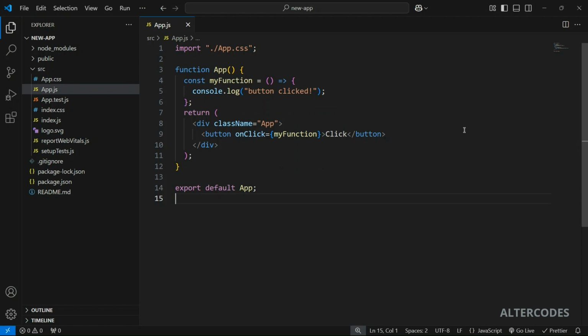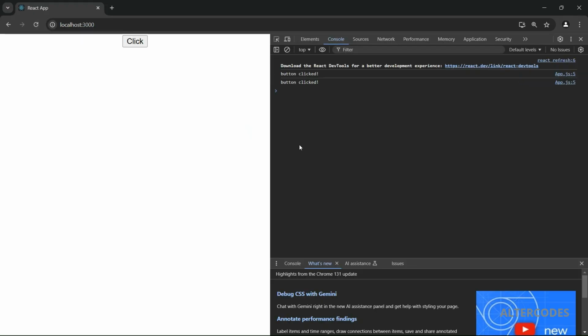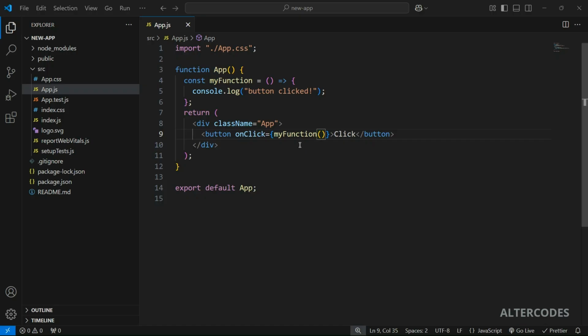If we have arguments to pass, adding parentheses means the function won't be called on the event, but will execute every time the component re-renders. Let me show you what happens when we add parentheses here. As you can see, the function is executed during the component's render.